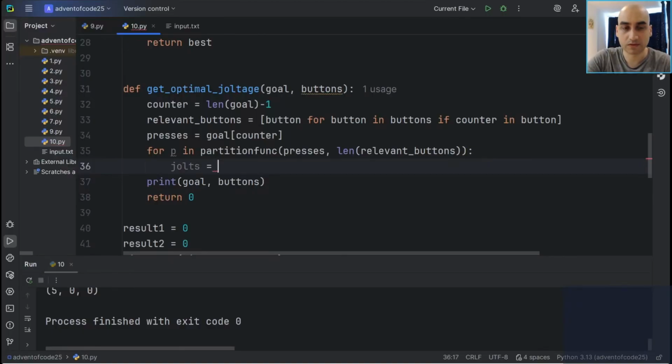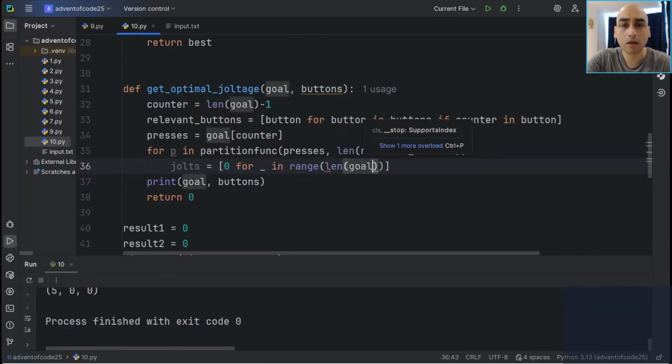So jolts equals 0. Okay, start with that many jolts.